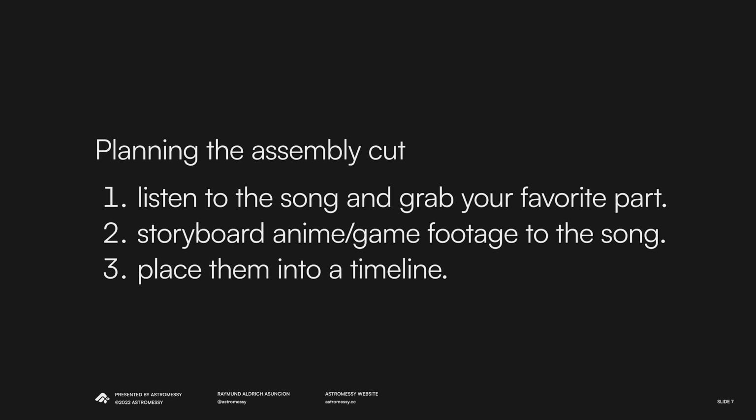Planning the assembly cut. When it comes to planning the assembly cut, for me, first you would listen to the song and grab your favorite part, because we're not going to use the whole song. That would be copyright. It's not ours. Generally the trend is that we choose a favorite section of the song, be it 5 seconds to 10 seconds to 30 seconds, however long. Grab that favorite part and then move on to the next step.